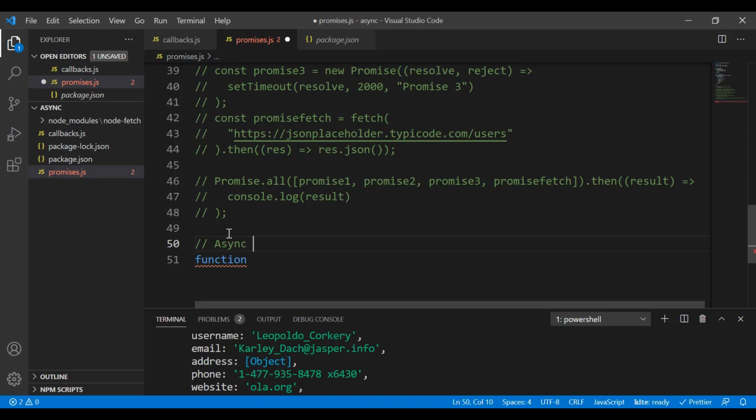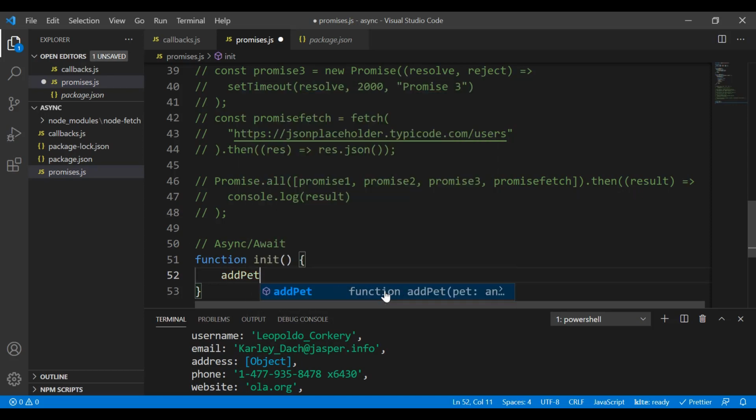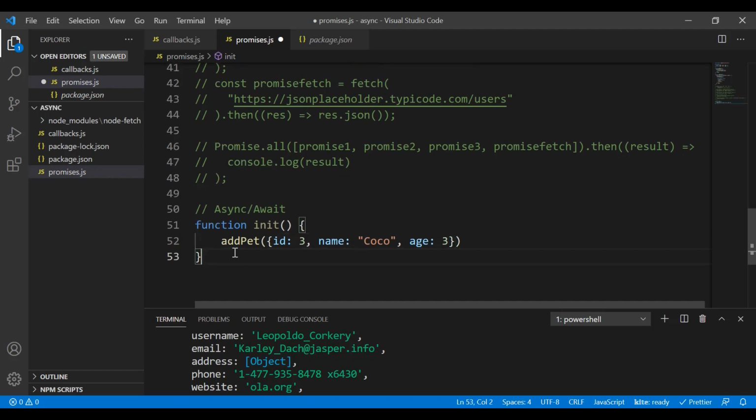This time it will be async and await. Okay, so for the function, I'll call this one init, and in here I want to have the add pet, which is exactly the same as I showed you previously. We have the ID, the name of the pet, Coco, and age, which is 3. So here we have that. And what are we going to do?